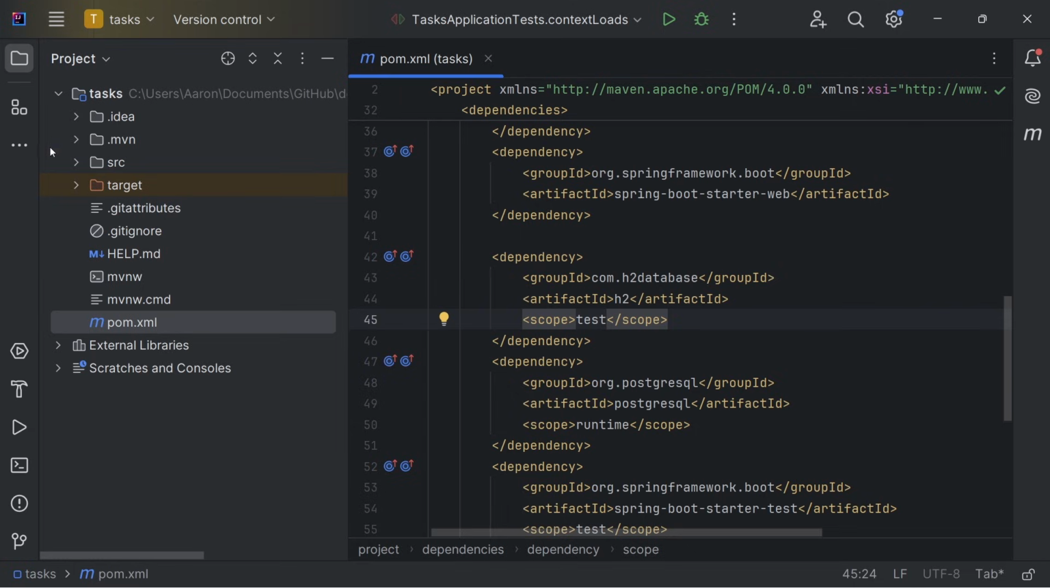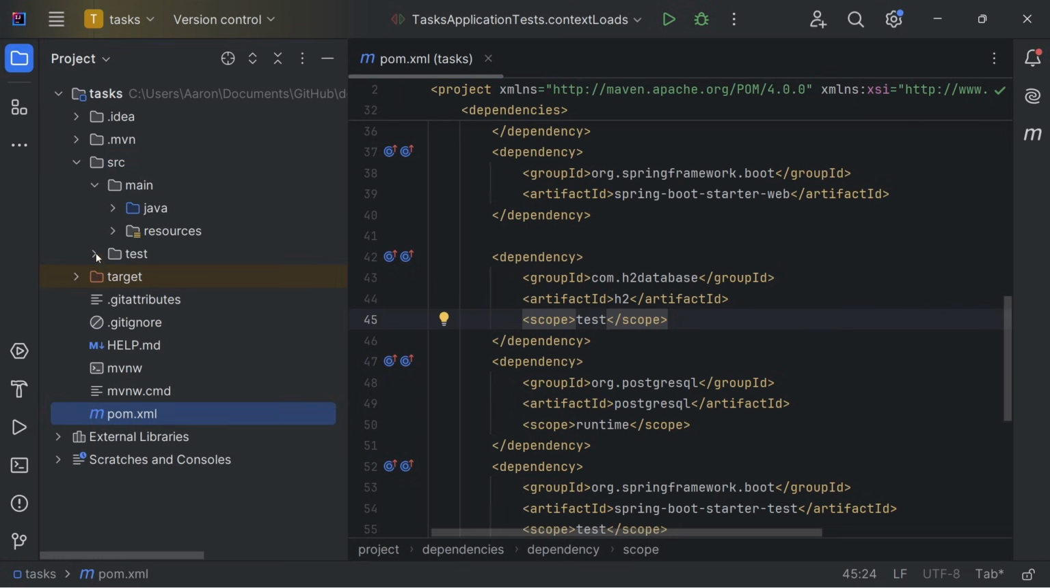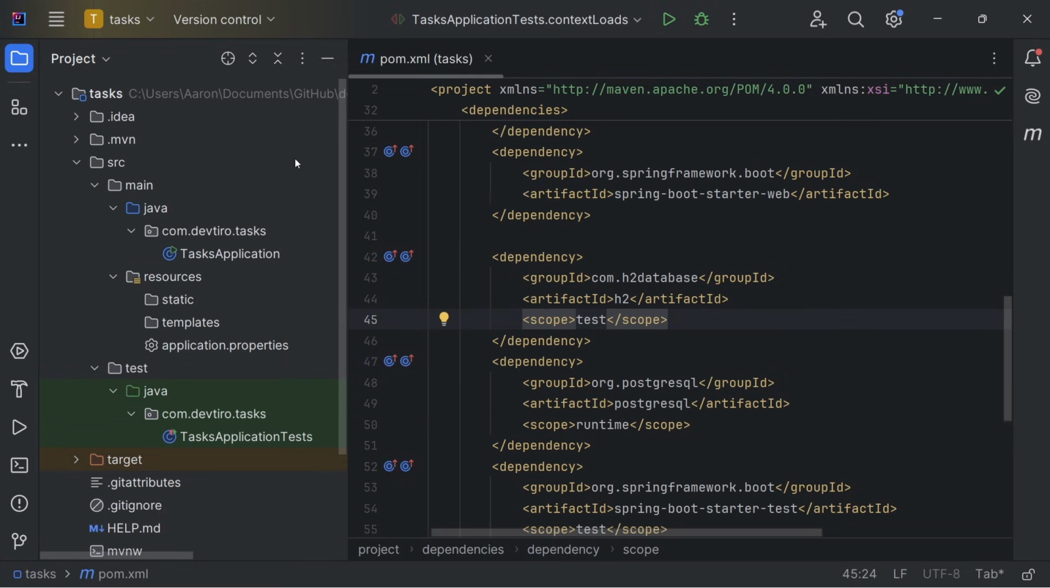So if we expand these directories a little further here, we can see that we have this source main Java and then the package structure, source main resources, source test Java, and then that same package structure as well. This is the structure of a typical Maven project.